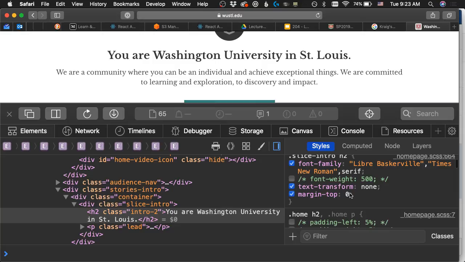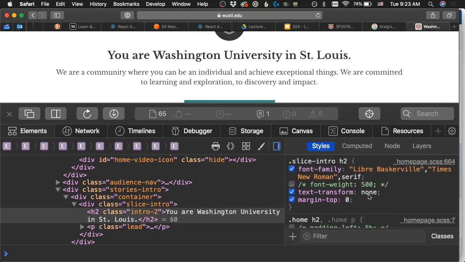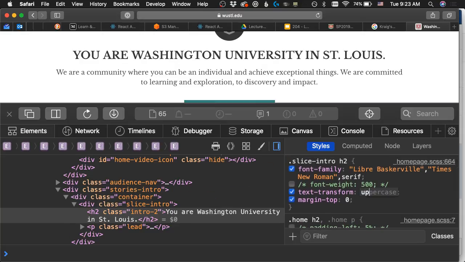We can also edit this. So we could change text transform to uppercase. Now it's all uppercase. Anything that we can do in CSS, we can do right here in the inspector, to change the way the page looks.